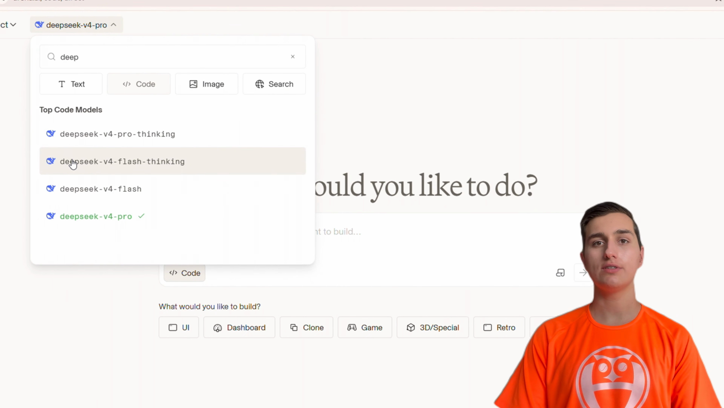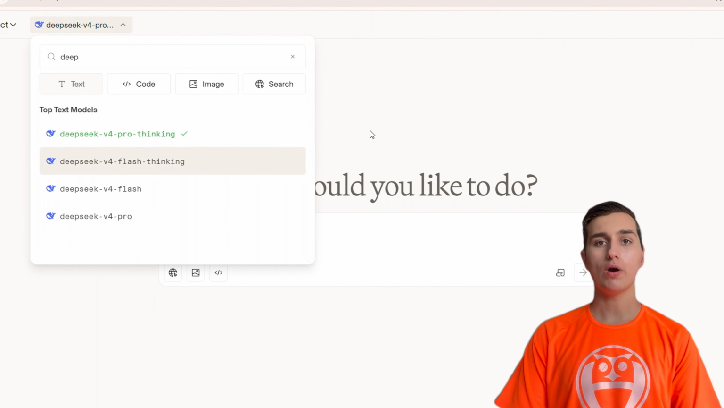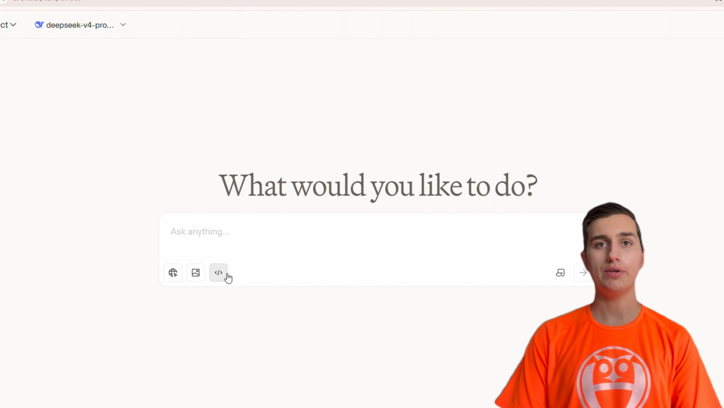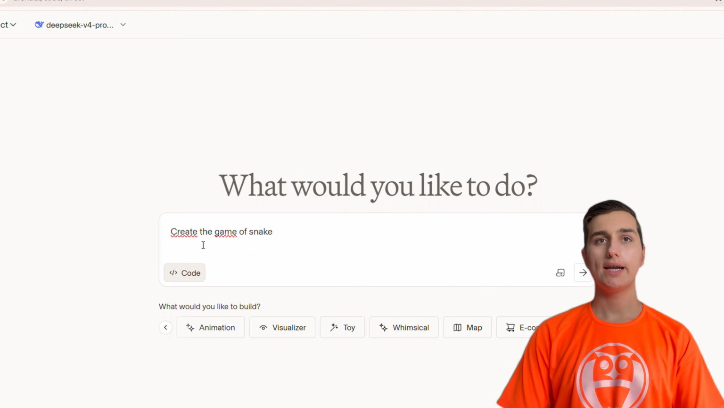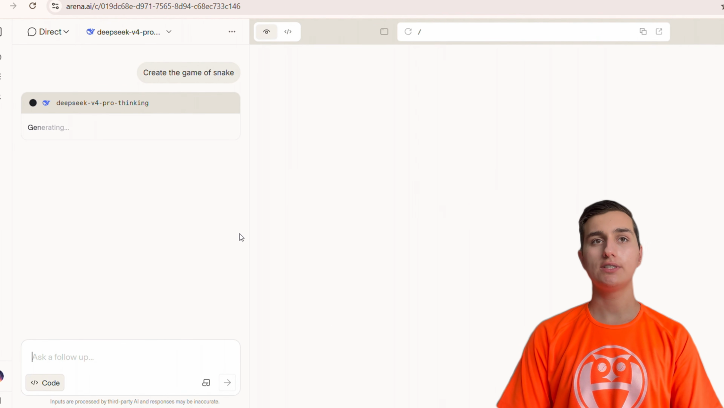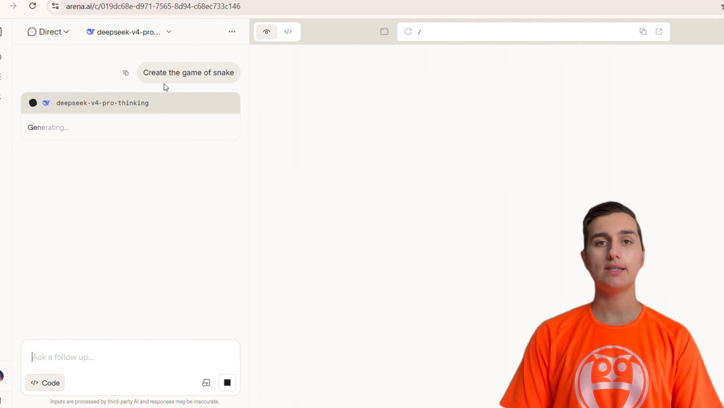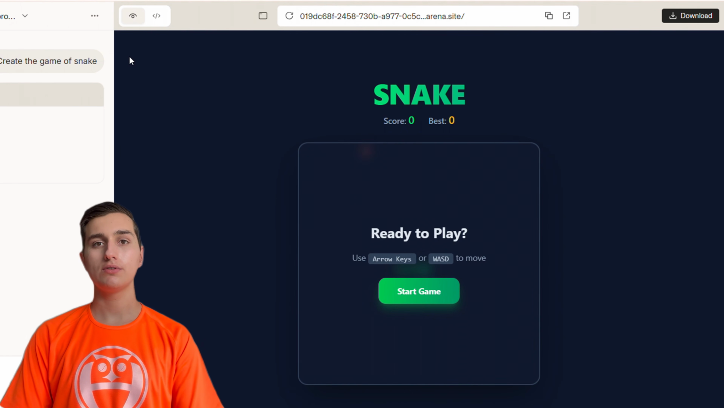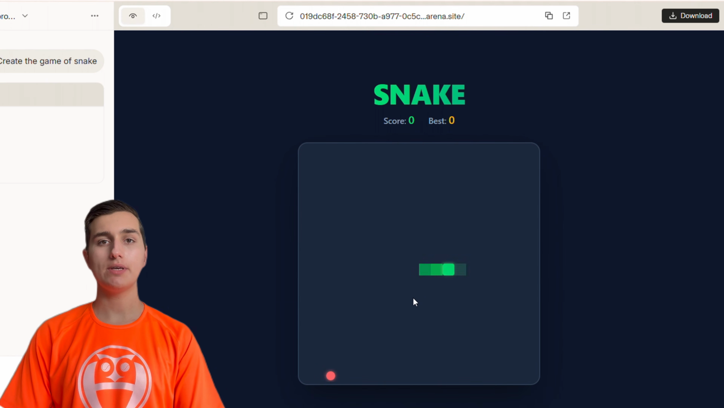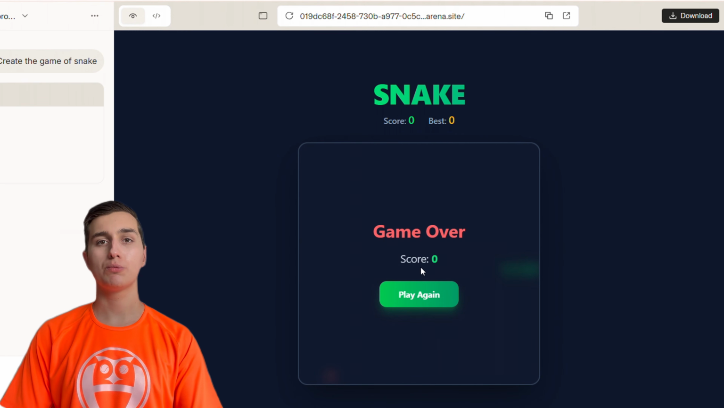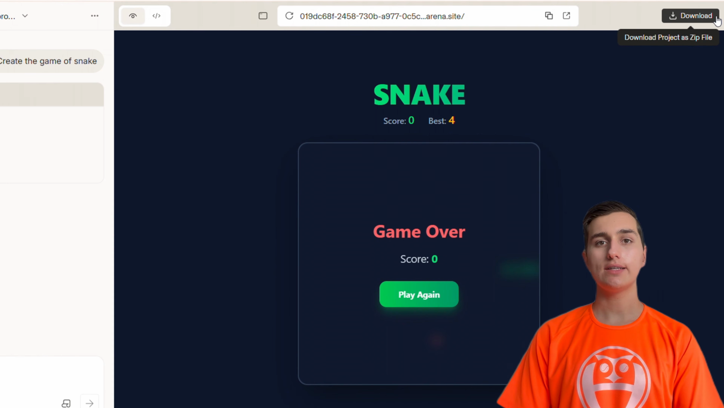If I now choose DeepSeek V4 Pro Thinking, what I can do is to click on this button, which is the code. And I can say, create the game of Snake. And as you can see, DeepSeek V4 is now creating the code, and the result is gonna be right here, directly on Arena's interface. The game is now done, and as you can see, it works perfectly. There's no issue, and you can download the project as a zip file right here.